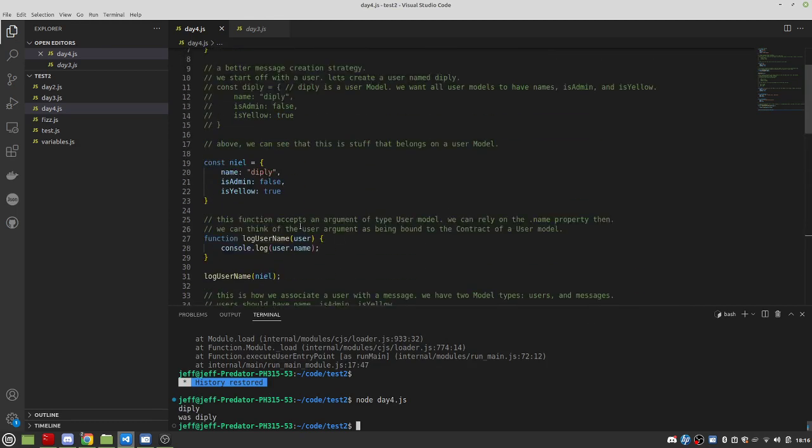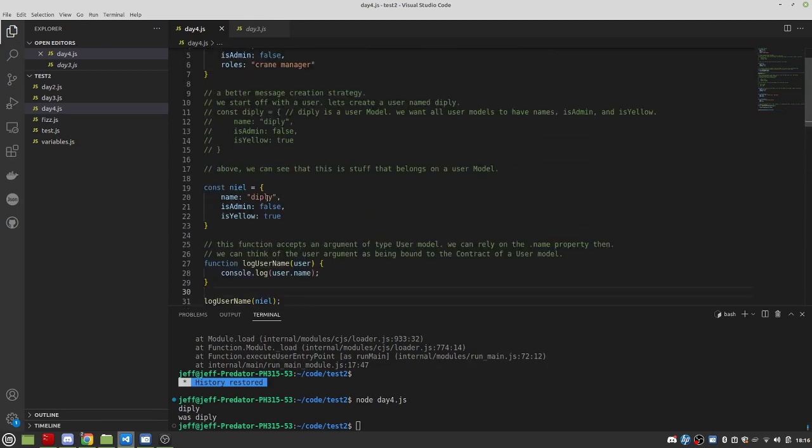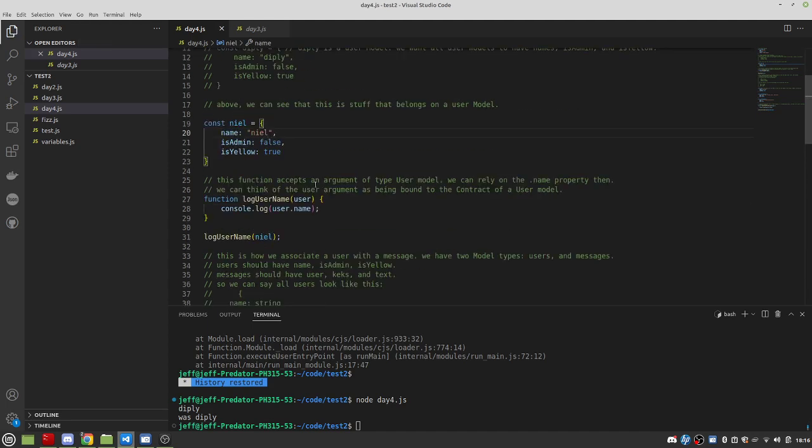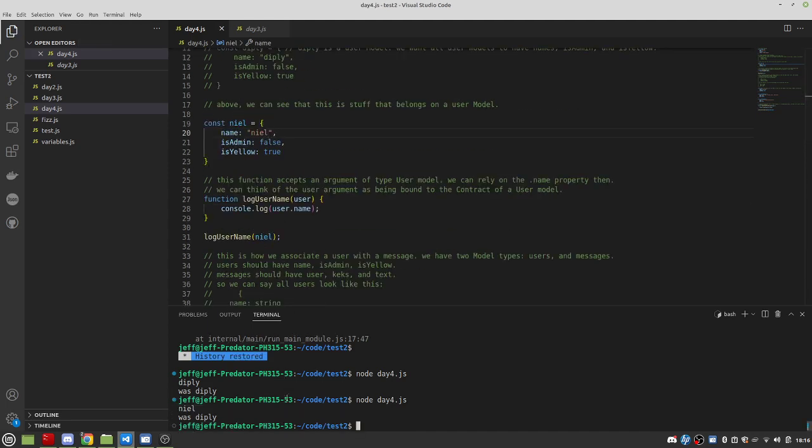Oh, this guy's Neil. Sorry. I wrote Diply again. That's Neil. So I run this again. I say, okay, so the first time when I log the username on that user in my function up here, I'm logging out just the user.name. And when I call the function, I actually pass in Neil. And we can see Neil is an object, the property of name, value of Neil. So when I log out user.name, I get Neil.